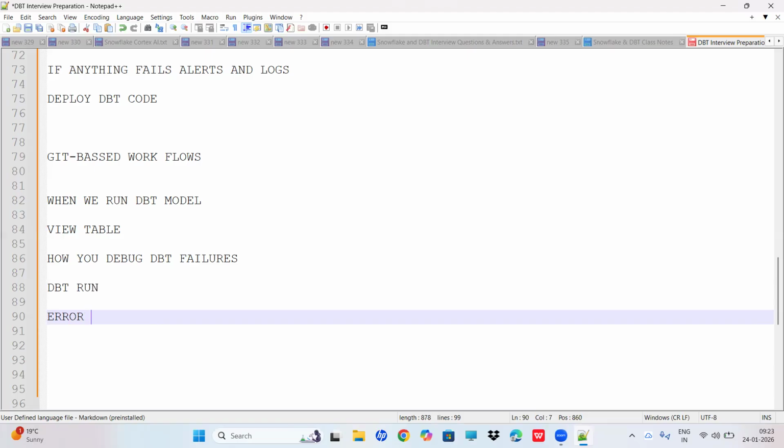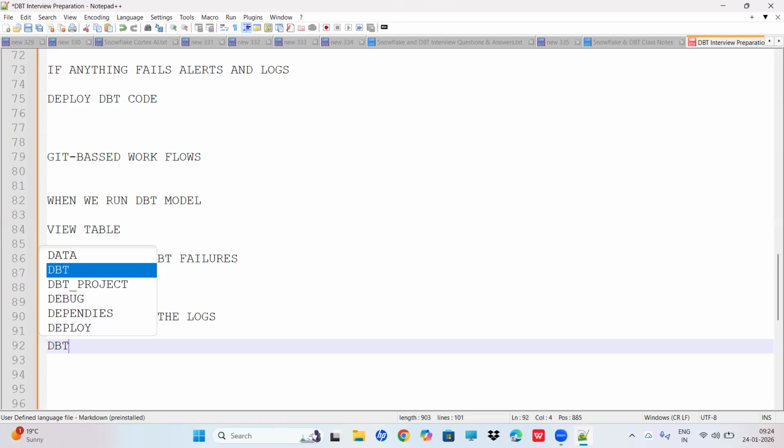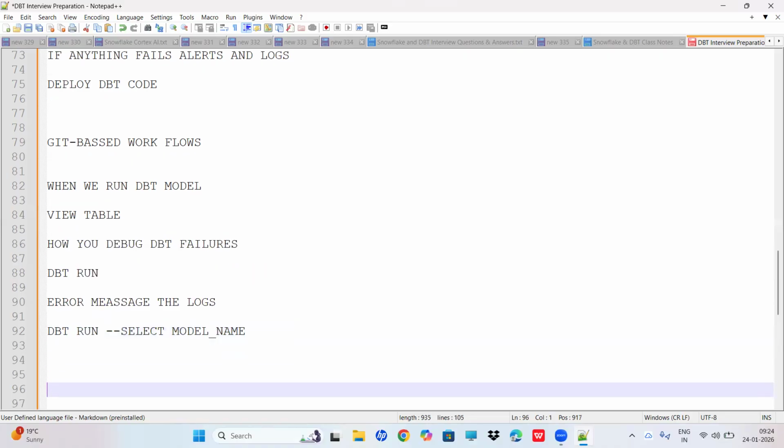So they're going to show logs, right? In that we have the error message, so we need to check that error message in the logs. After that we need to find which model is going to fail. dbt run will run all the models, right? Then we need to use dbt run hyphen select. Whichever model failed, we need to run that model name individually. After that we need to check again.